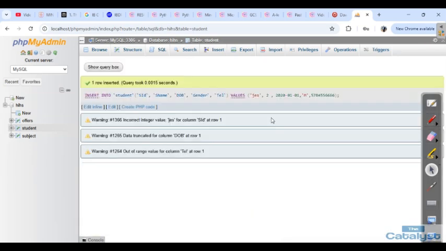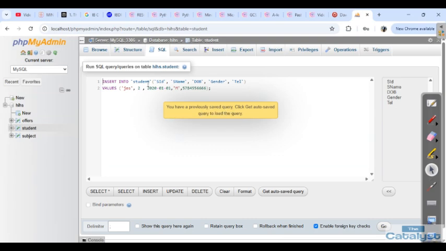Go. There is a warning error. It said incorrect integer value, chess, for column SID and row 1. Another warning, data truncated for date of birth. It means we have not respected the data types. So these are the warnings, and we need to adjust it so that it can be accepted.